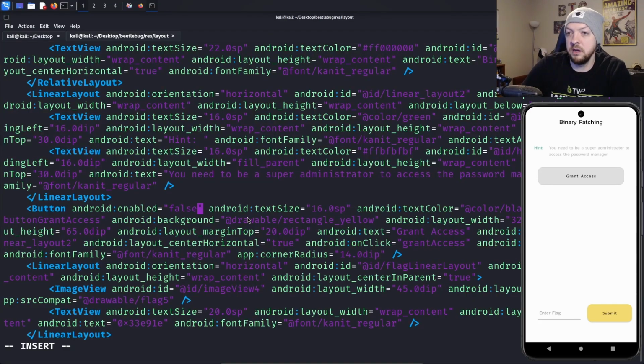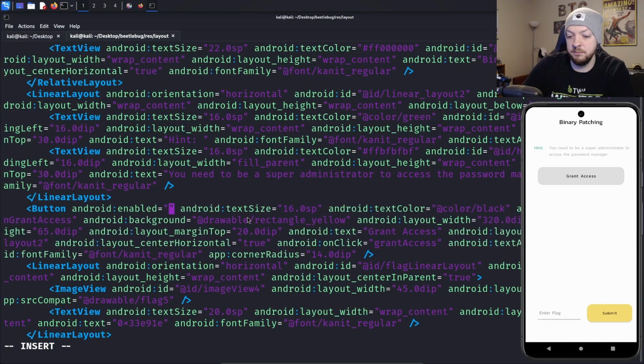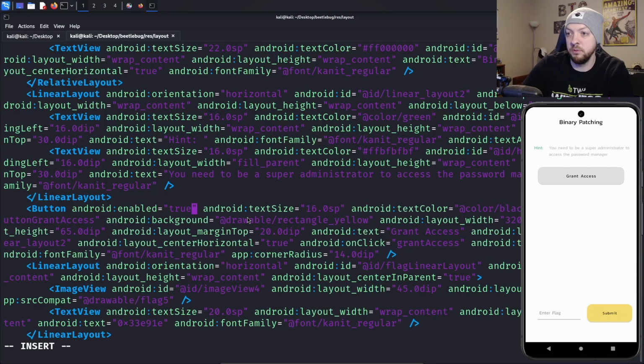I'm going to use Vim. And here's where we found that button that is set to false. And I'm just going to delete false and replace it with true. And then I'm going to save that file.